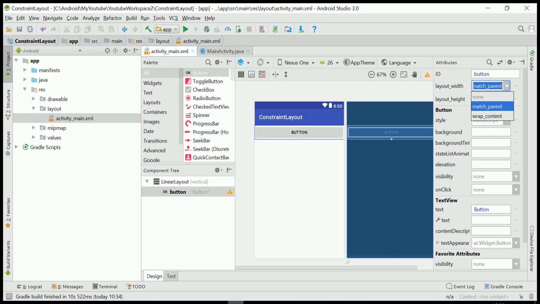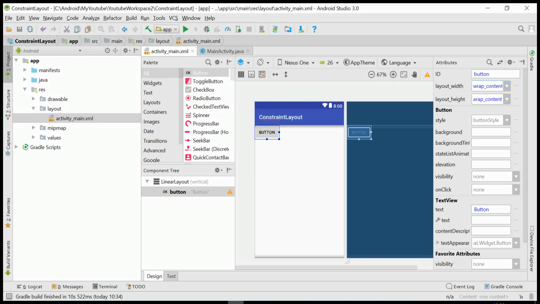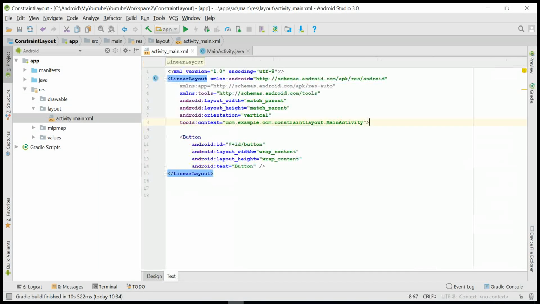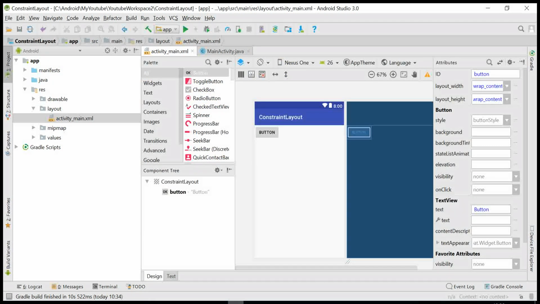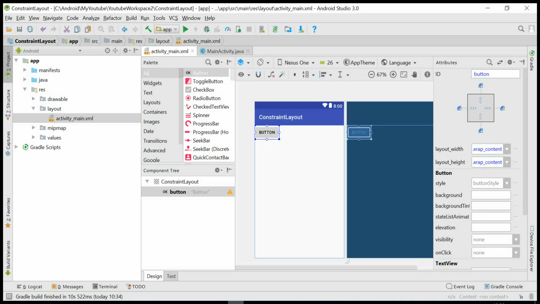Here is the button. So let us make the button wrap content. Let us make this layout a constraint layout first of all. When you make it a constraint layout, you can see four positions, four dots. In other words, left side, top, right, bottom. If you want to align this button at the center vertically and horizontally, let us see how to do this.